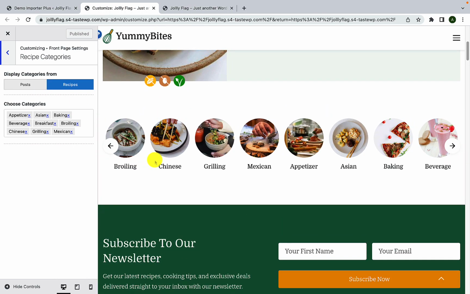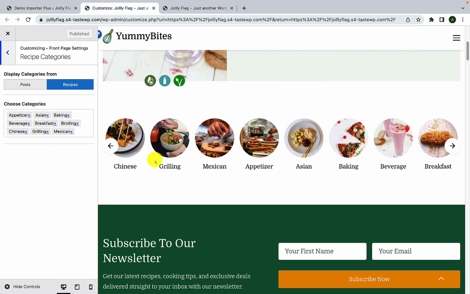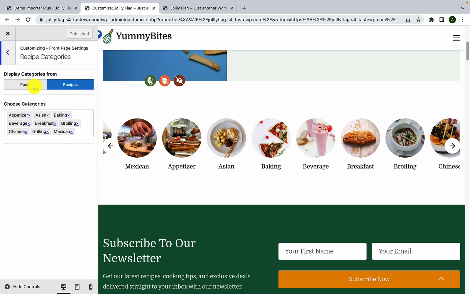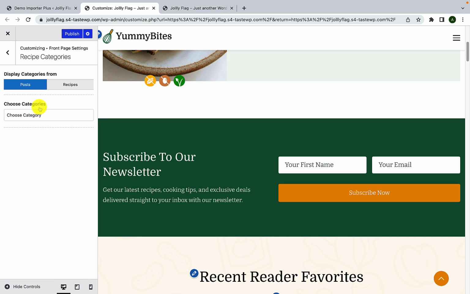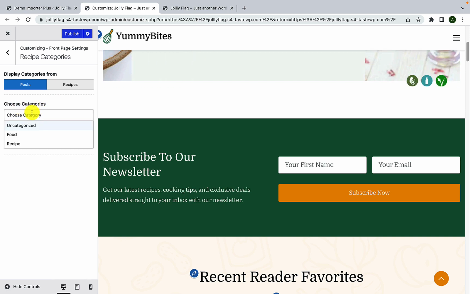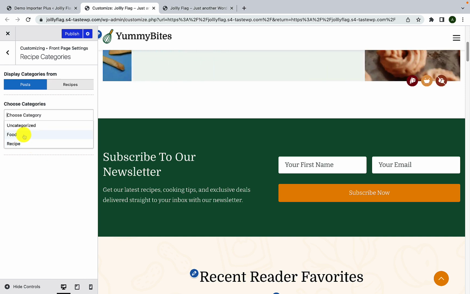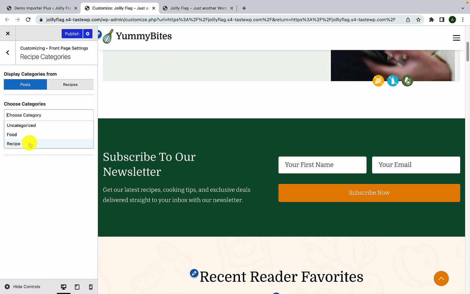With Yummy Bites Pro, you can also set the recipe categories. You can either display category from post or recipes. If you select posts and from choose categories option, you can select the available categories. Since we have created only two categories, only two are being displayed. If you create more categories, then those categories will be displayed in the drop-down option.